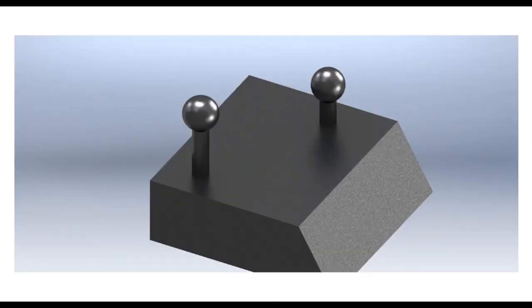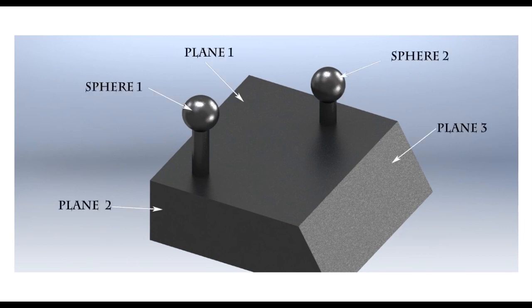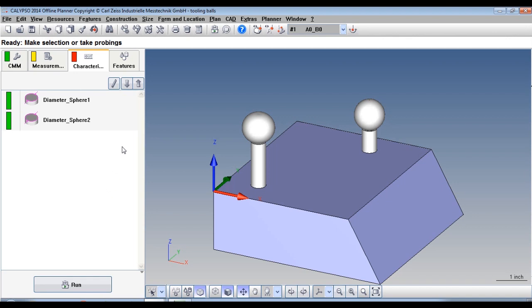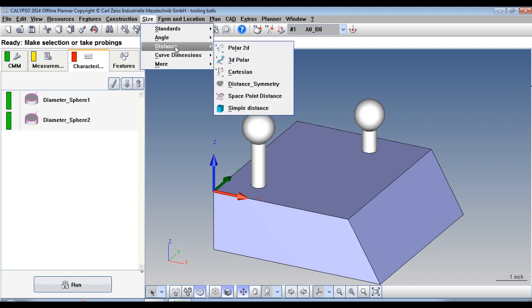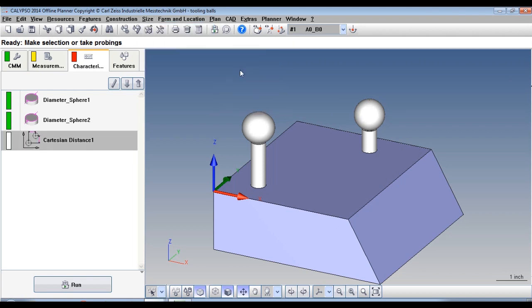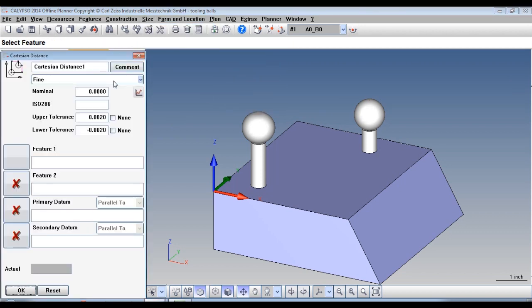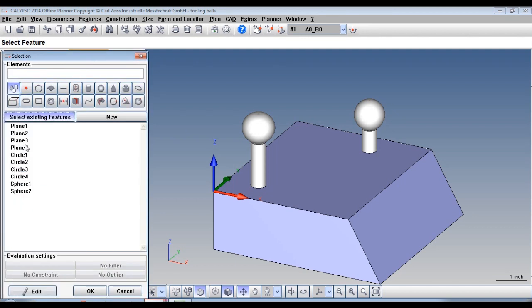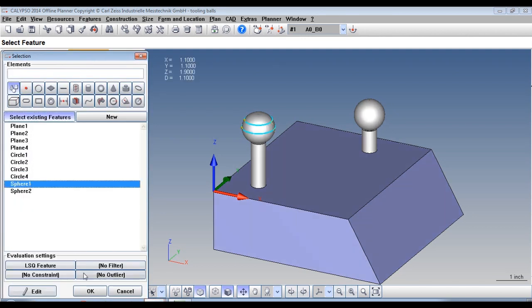In this video, we are going to look at Cartesian distance. We want to measure the distance between these two tooling balls. So we need to measure these features. Add the Cartesian distance. Now open up the characteristic. Let's add the two spheres.